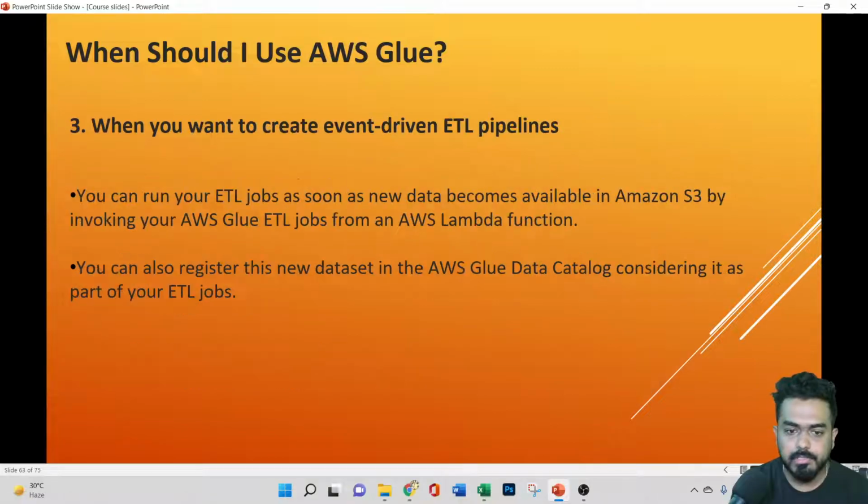So next point: when you want to create event-driven ETL pipelines, we can make use of AWS Glue. You can run your ETL jobs as soon as new data becomes available in Amazon S3 by invoking your AWS Glue ETL job from an AWS Lambda function. You can also register the new data set in the AWS Glue Data Catalog as part of your ETL jobs.